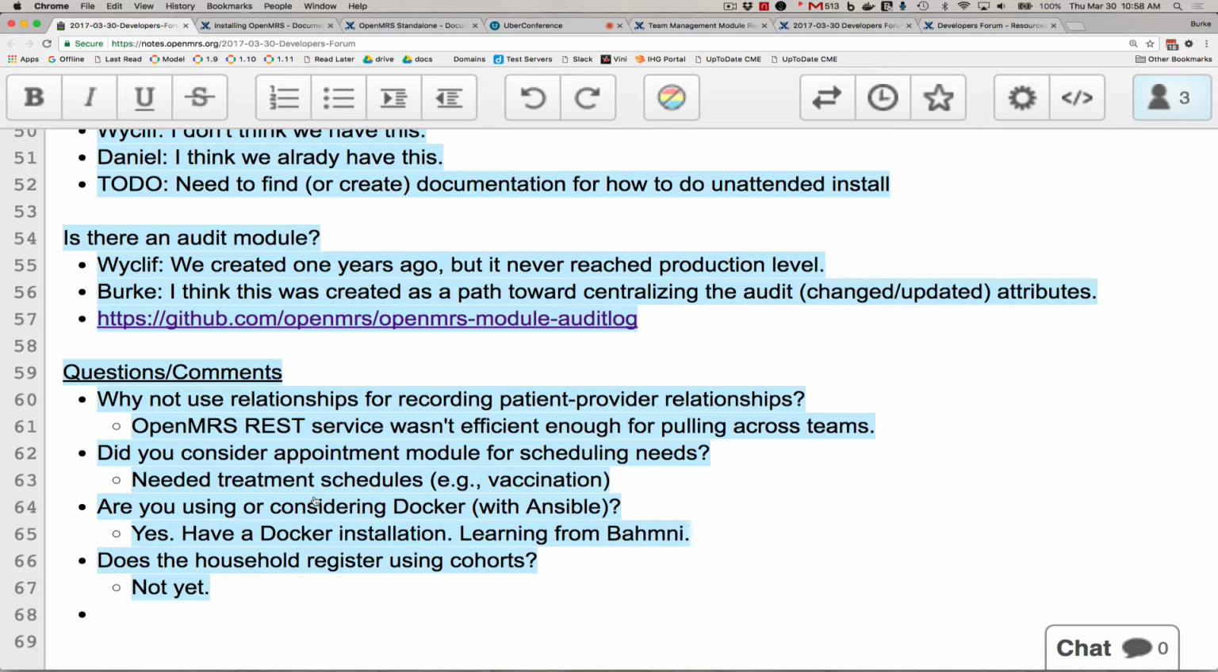There's a subtly different auditing need that sometimes people are looking for in electronic medical records, which is accountability of who looked at this patient's record. And I think that might be a slightly different set of requirements from what Wycliffe created. So it depends what you're looking for.